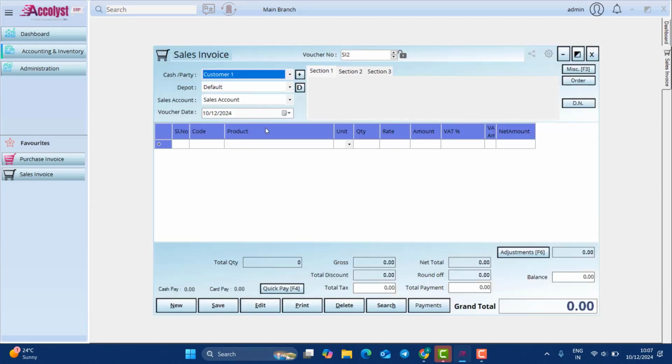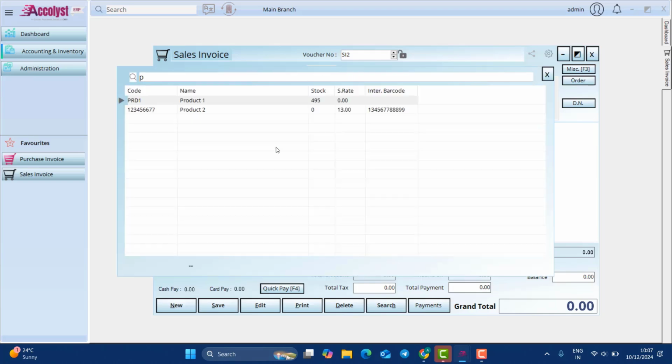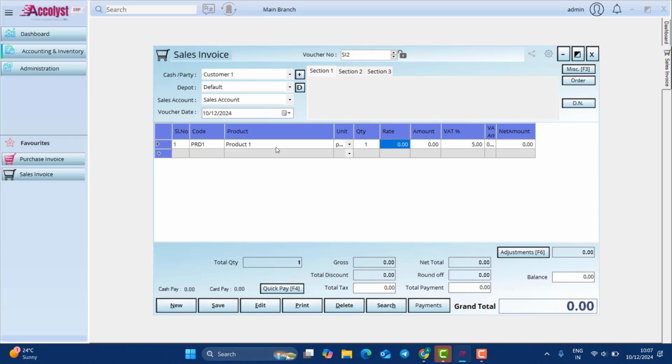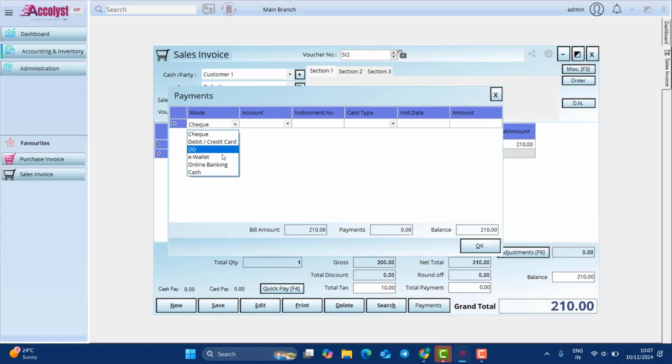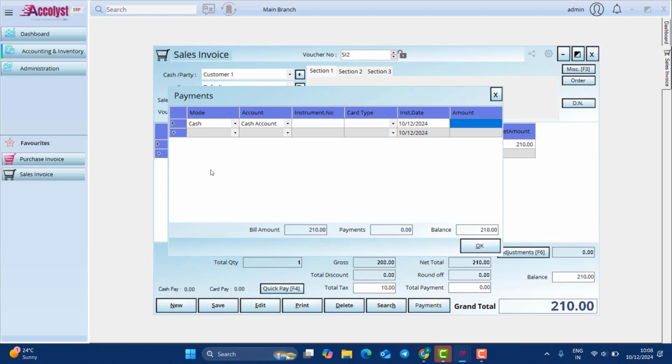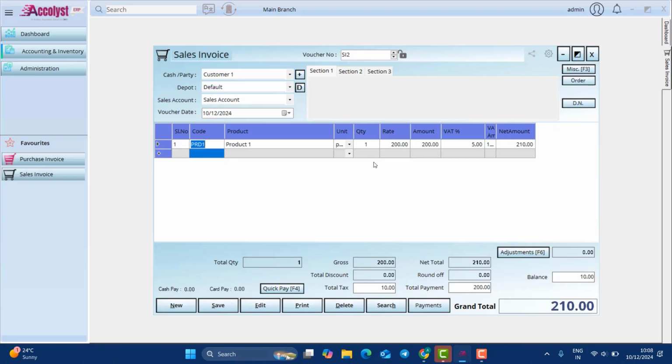You can select your customer, the depot. Now here you can select the product. Let's say 200. VAT will be there. You can even make the payment. We can select maybe partial cash. Let's say 100 cash and online banking, let's say 110 or let's say 100. So the rest is balance. We can collect it later.